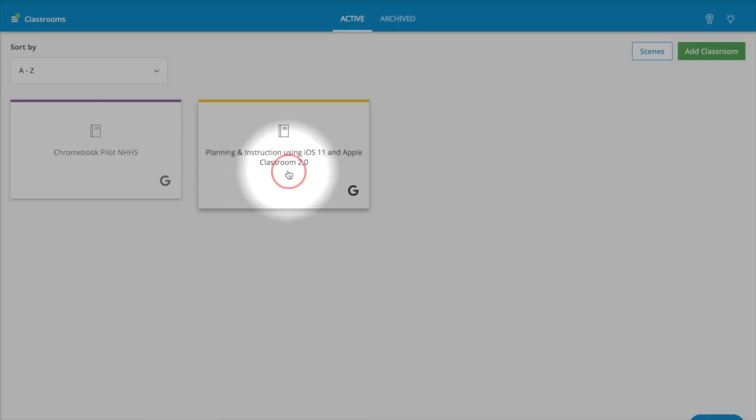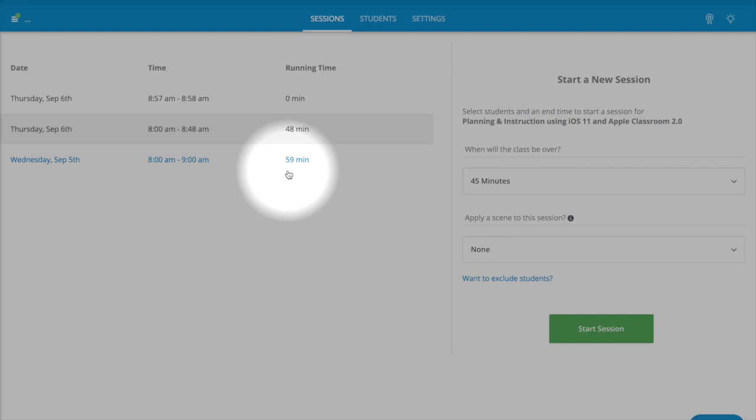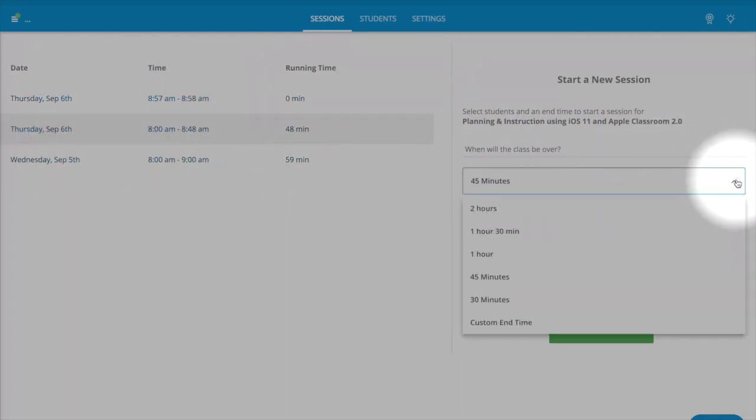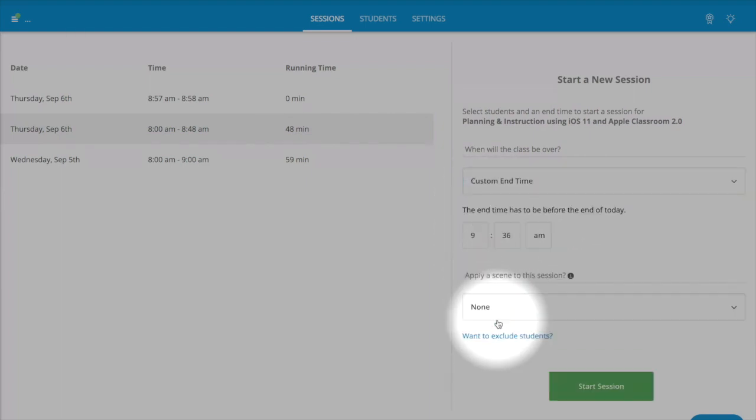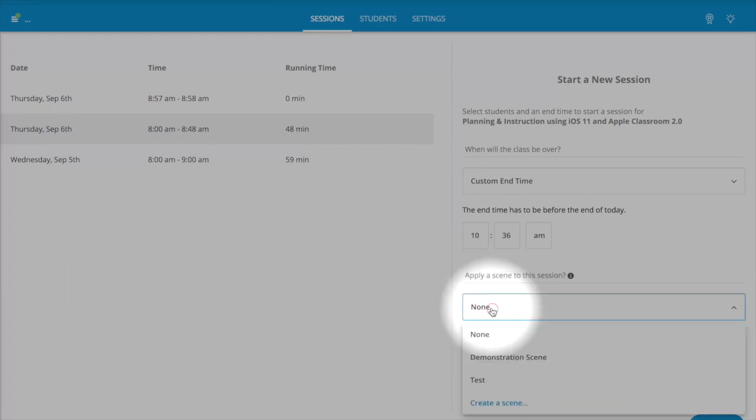The next thing I'm going to show you is how to set up a session. It's a little bit different than a scene. You're going to click on your classroom, and then in order to come up with the times, you're going to click on the hour or the minutes that you would like. You can custom end the time so that you can have it at a certain time that it would end. And once you use that toggle switch, you can choose your time.